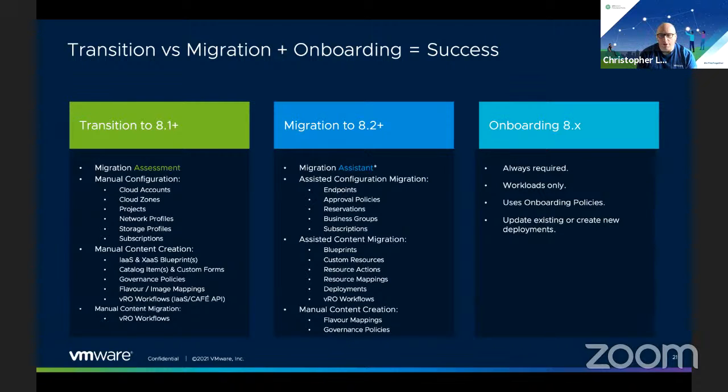In 8.1, we have a migration assessment. So we will look at your vRealize Automation 7.5 and 7.6 environment and tell you what may migrate easily in a later version, but we won't actually do any of that automated migration for you. It's not automatic, it's automated from an 8.2 perspective. So we'll look at things like endpoints, and whether they can be created into cloud zones, whether they're supported, reservations into cloud zones, and business groups into projects, and how they could be supported. But we don't actually do any of the content migration for you. We don't migrate any of the deployments.